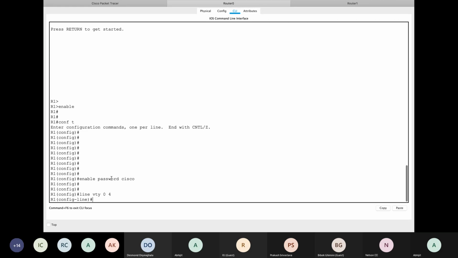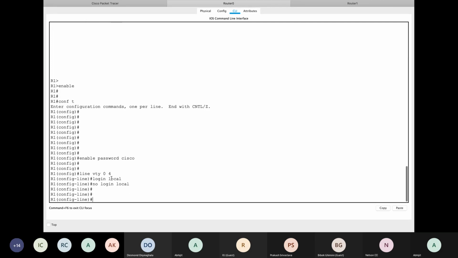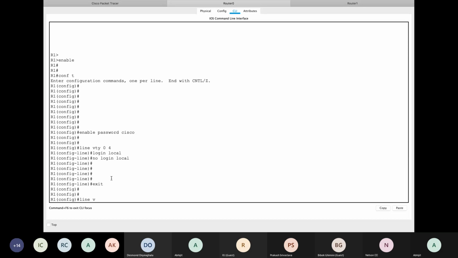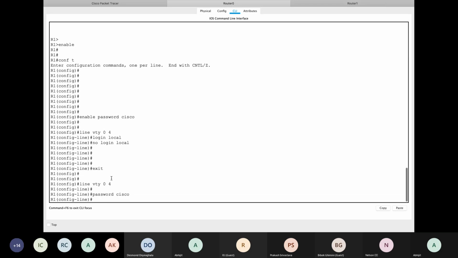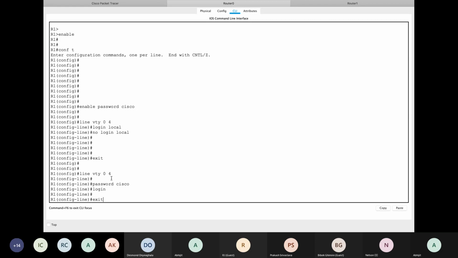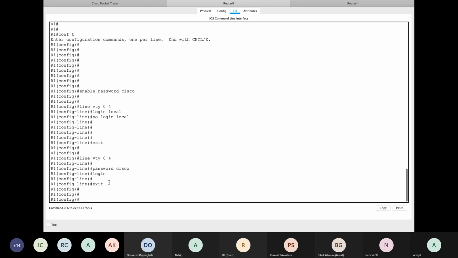line vty 0 4, login local and transport input, or I think, no, line vty 0 4, no login local. That's kind of a wrong command. Exit. I'm going to say line vty 0 4, password Cisco, and then login, and that's all. So the first command is enable password Cisco, and then you say line vty 0 4, password Cisco, and then login. This is how you configure Telnet onto your device.